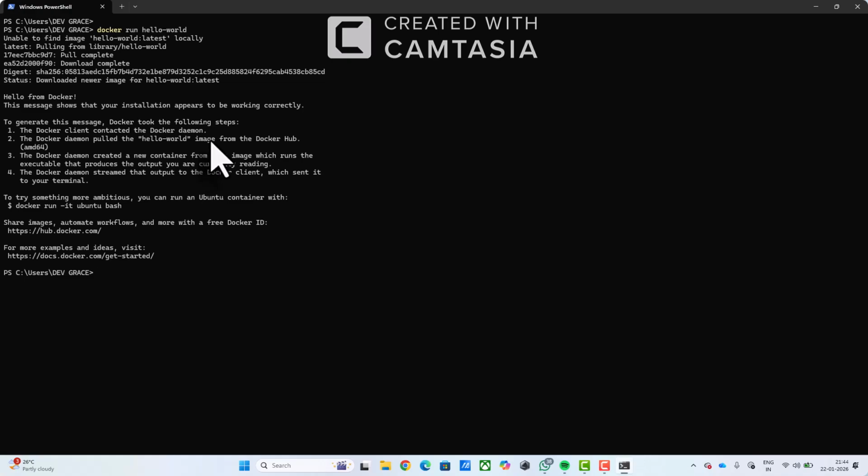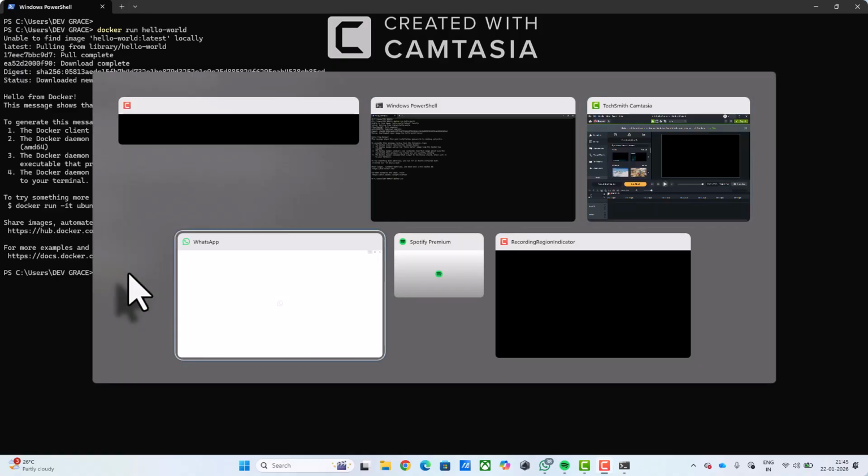In that way, I'm going to run an Ubuntu image, an Ubuntu Linux image. First of all, I'll show the containers we have right now. I missed the Docker Desktop. Just a minute.